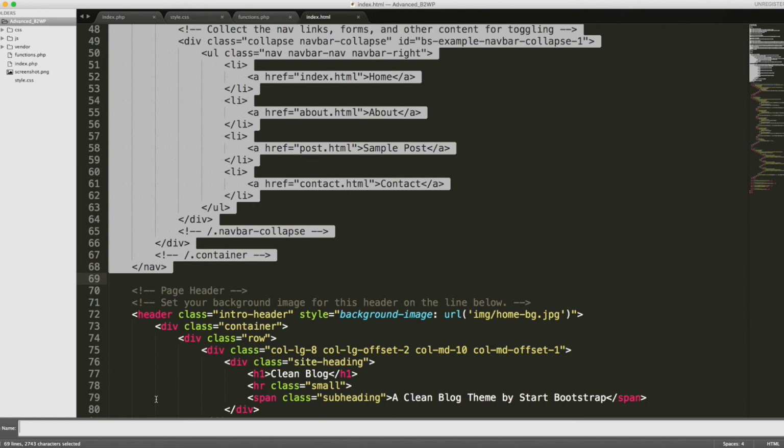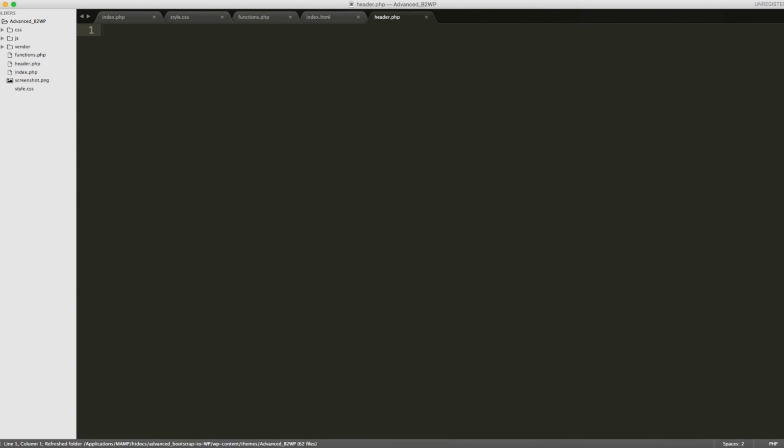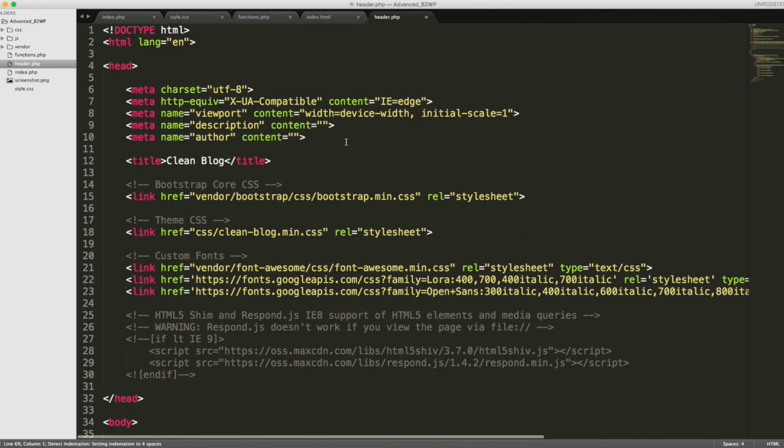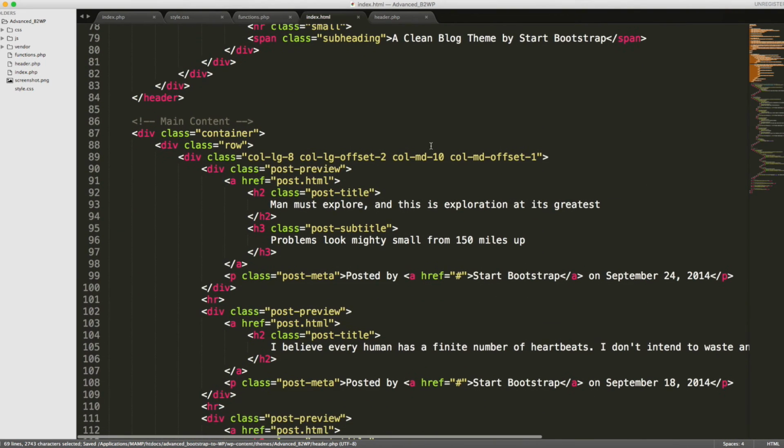and we need to call it header.php. There we go. So now we have our header, and inside here we just want to paste in that code that we just copied from the index. Alright, save that out.